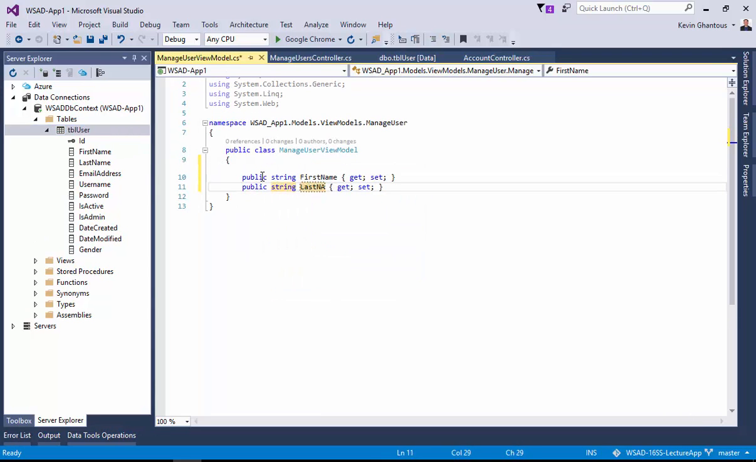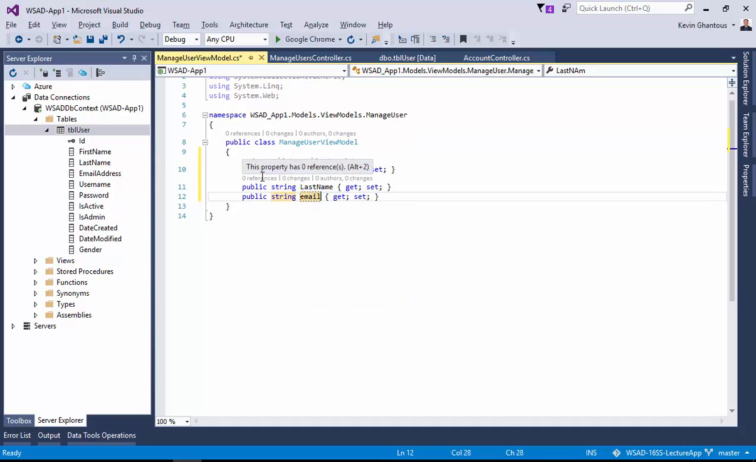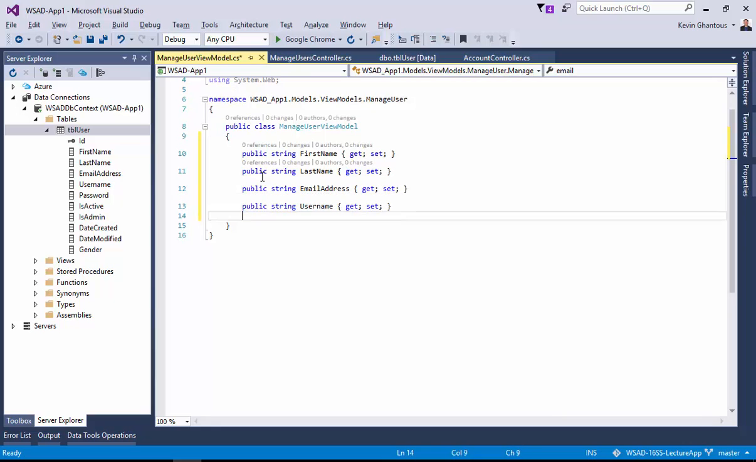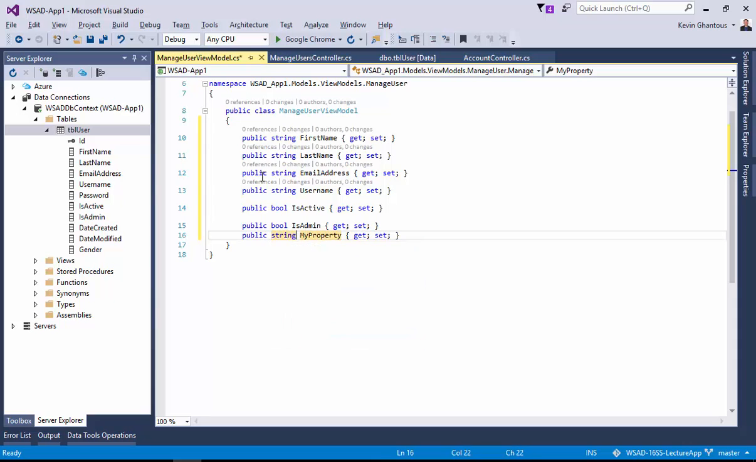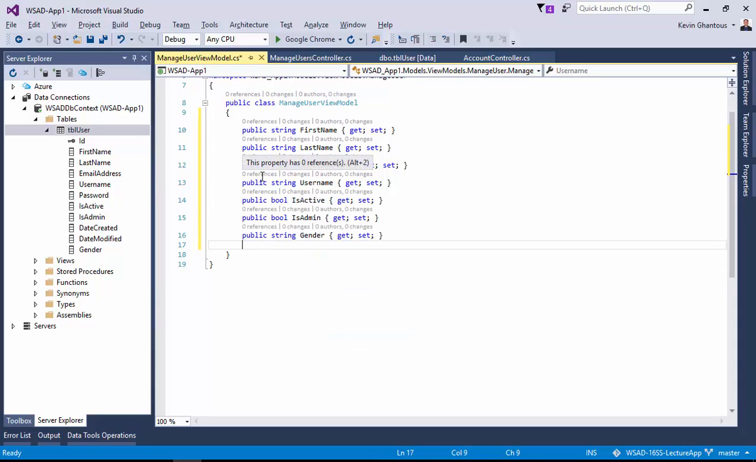So properties that we will need to present the user data are first name, probably show last name, email address, and username. We'll probably need to know if the user is active. We'll want to know if the user is an admin. We'll bring over the gender. And we don't want password. We don't even want to run the risk of presenting the password accidentally, but we may want to capture the date the account was created.